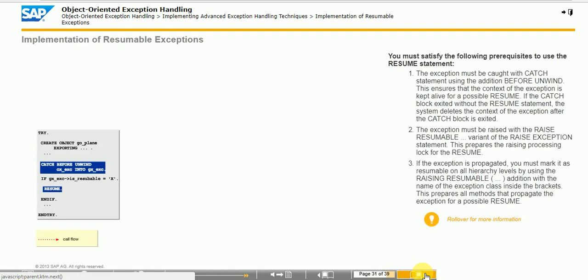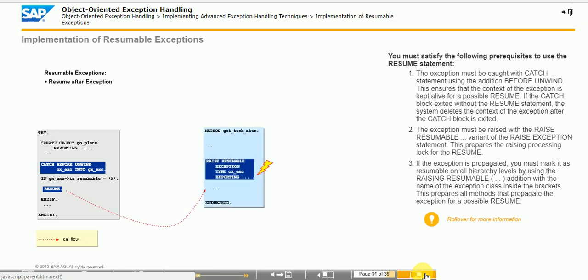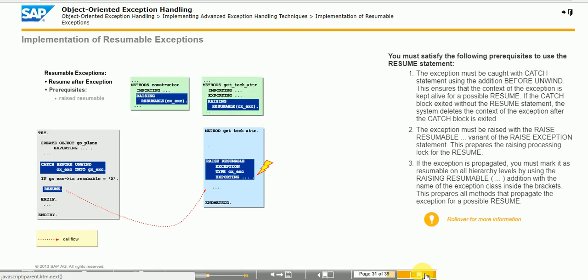This technique is new with release SAP NW 7.0 EHP2. Use the resume statement to resume a program immediately after the statement that raised the exception in the source code. The handler of a given exception checks whether, at runtime, a given exception was raised and propagated resumable or not. All exception objects provide the public instance attribute is_resumable, which is set to X or space by the framework, depending on how the exception was raised and propagated.